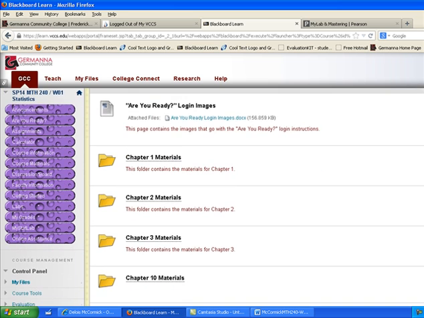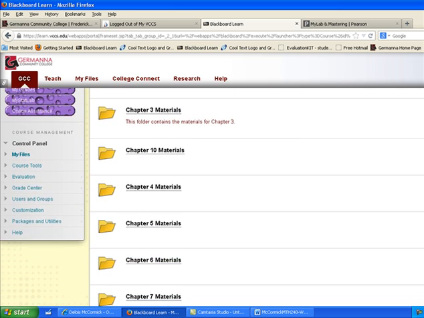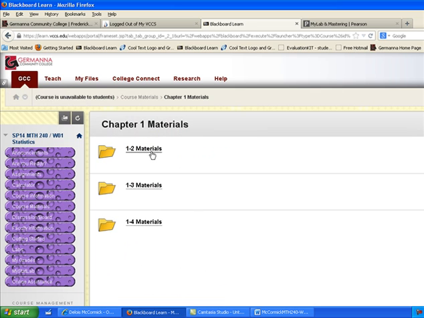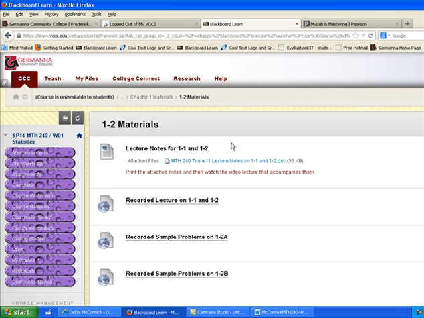Chapter 1-2 materials are located here. You'll find a printed set of lecture notes. You want to print those and use them as you watch the recorded lecture. Then I do some even numbered problems from the book as sample problems to make sure you understand how to apply the concepts. So if the links on the assignments button aren't working, you want to make sure that you go to course materials to locate those.